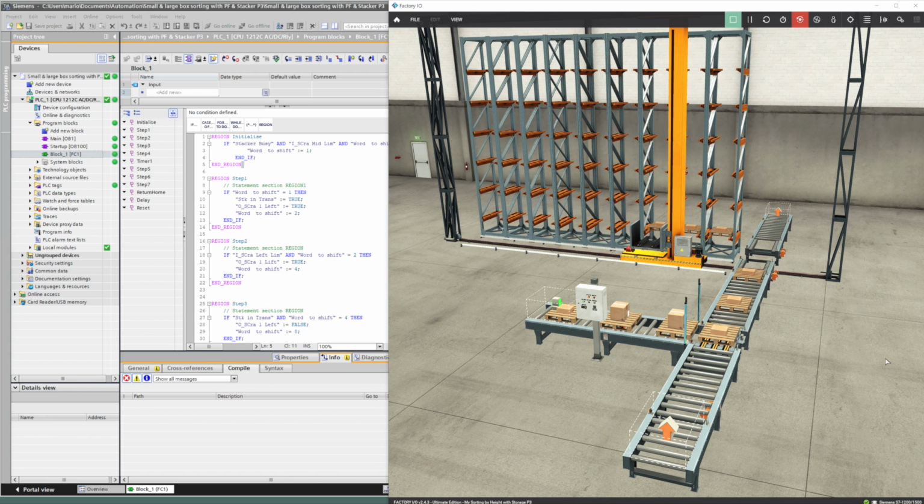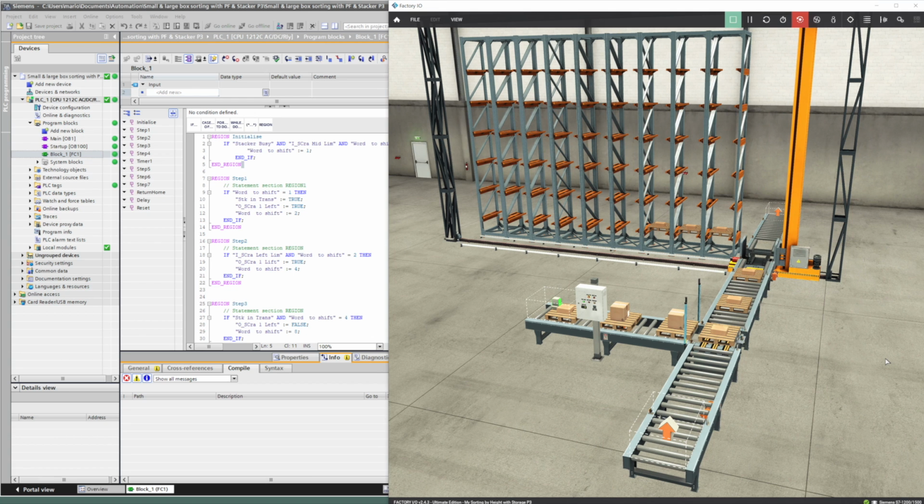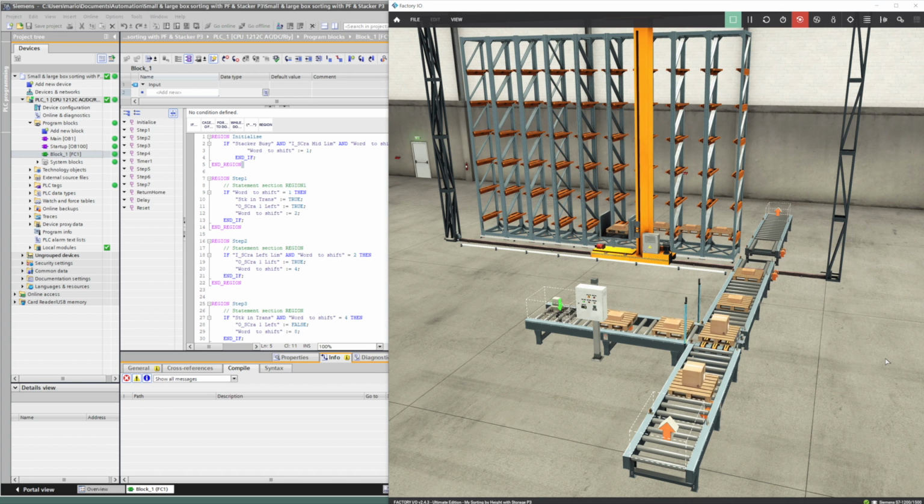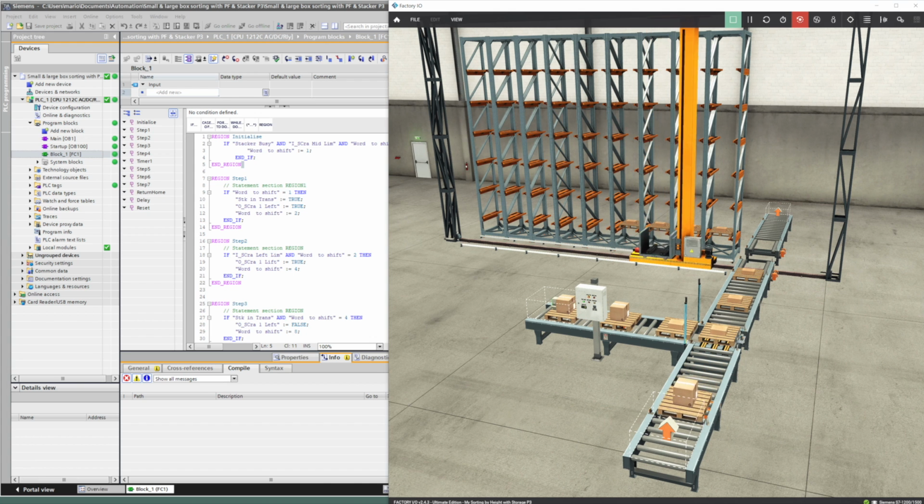So the stacker crane will keep placing small height boxes and pallets into the rack until the rack is completely full with 54 pallets, and at that point it will stop. Okay, I think you get the idea.